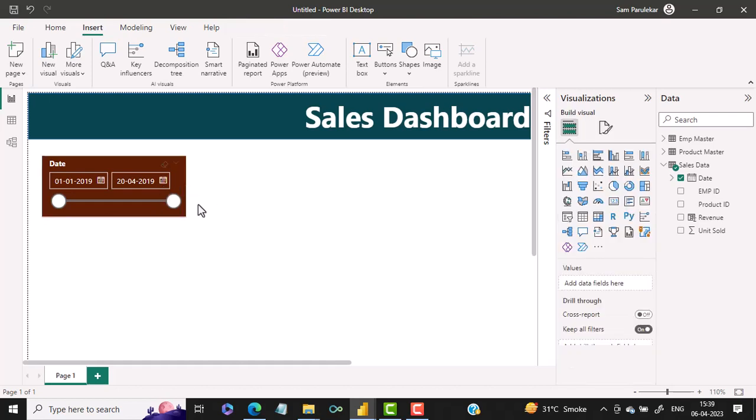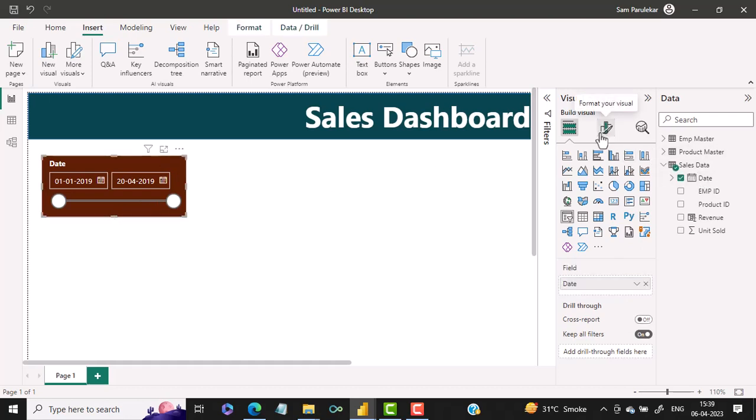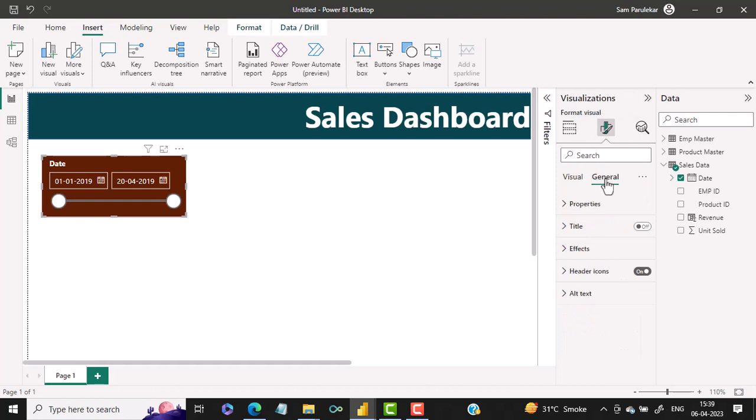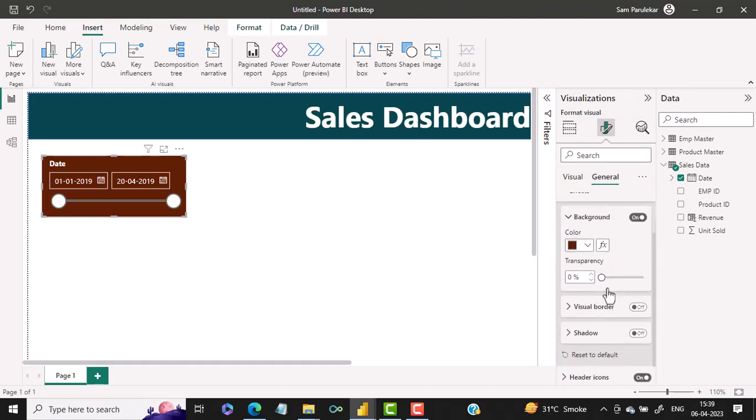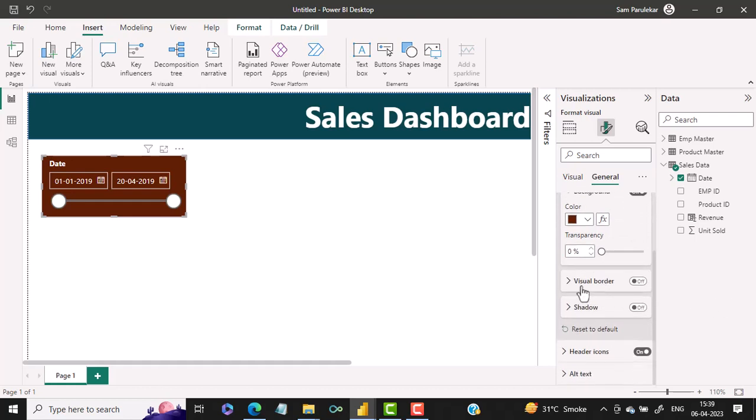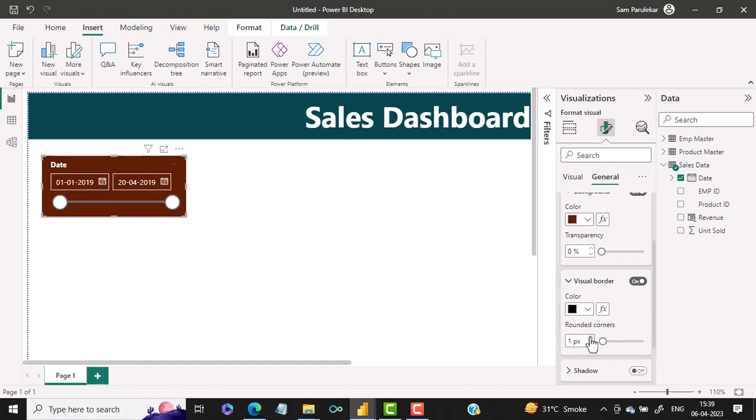And now these corners are there. I want to make them rounded. So I'll click over here. I'll click on Format Visual. Click on General. Click on Effects. And in Effects, you have Visual Border. Turn it on, and click on this arrow. And change it to something like 10 pixels.